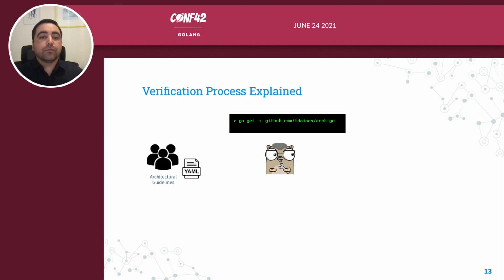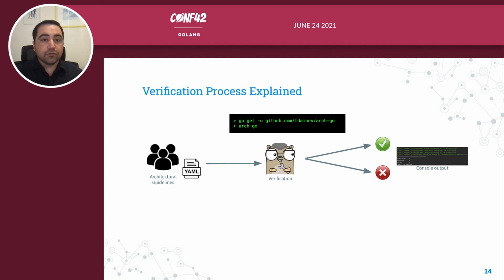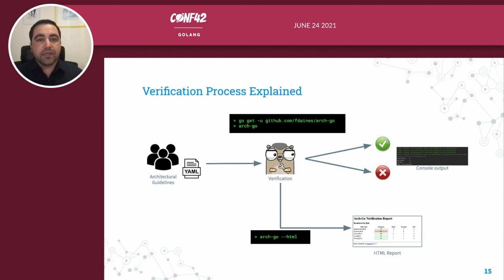And finally, we just run ArcGo in the console and ArcGo does all the verifications, and the output of ArcGo will be succeeded or rejected. And of course, the console output has all the detailed information. An alternative way to run ArcGo is passing an optional argument that generates an HTML report, in case we want to publish this report in another system.